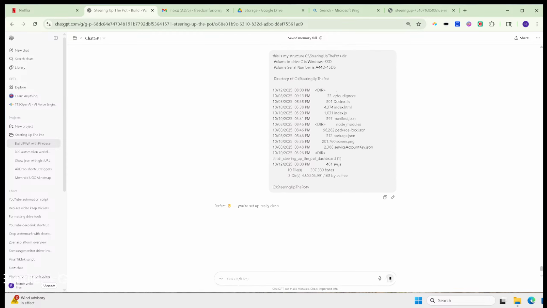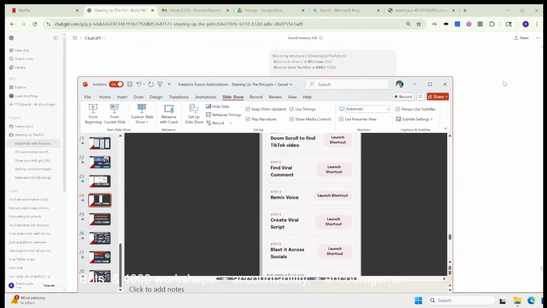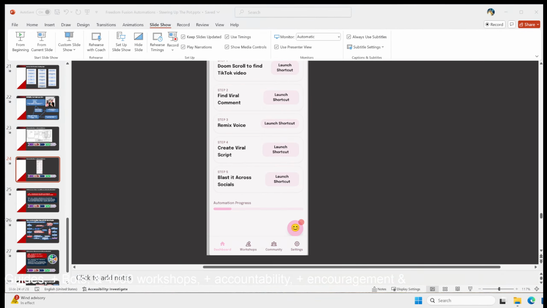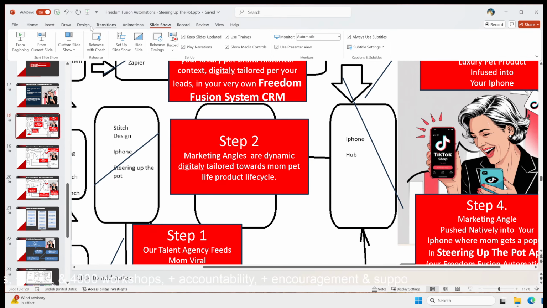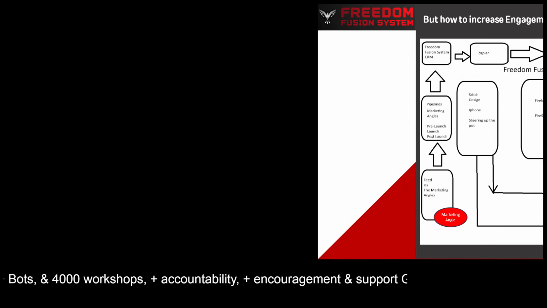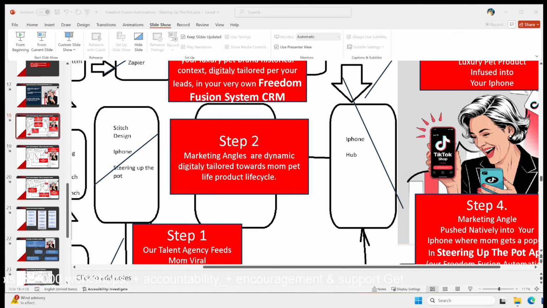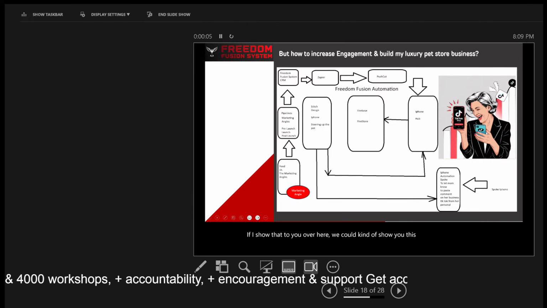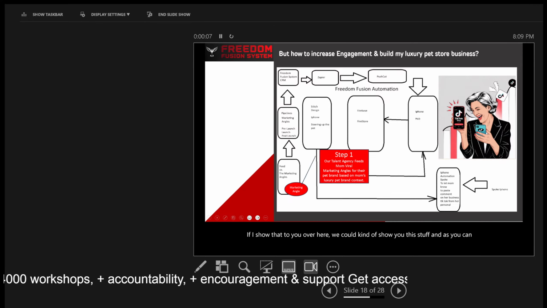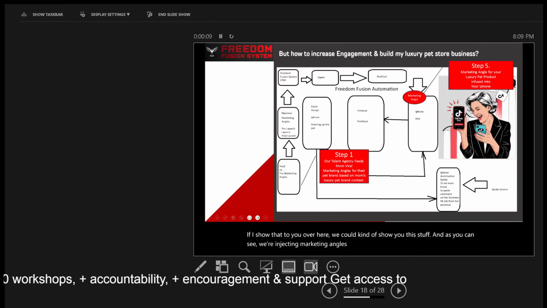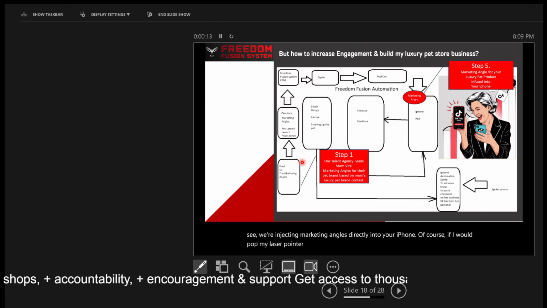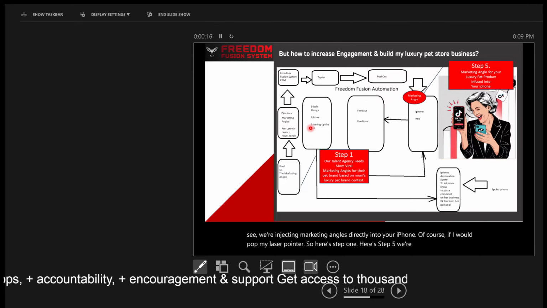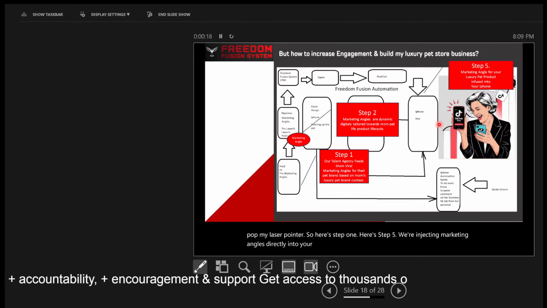And of course, while all of this is happening, guys, remember what we're cooking. We got this structure over here. It's loading a little bit. So what exactly are we doing? We are cooking this up. If I show that to you over here, as you can see, we're injecting marketing angles directly into your iPhone. Of course, if I would pop my laser pointer, here's step one, here's step five. We're injecting marketing angles directly into your iPhone. And then what are we doing in between?